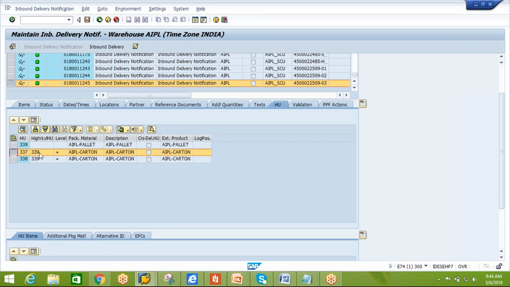What is the highest hierarchy level HU? The higher level 339 means this 337 is packed in this 339, like 338 is packed in 339. This is the meaning. 339 is not packed in anything. See here, the plus symbol and hierarchy level.